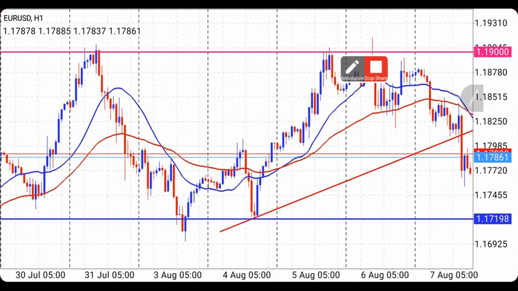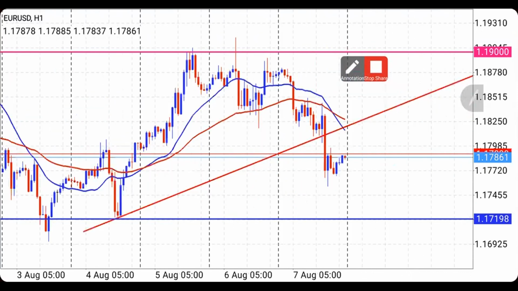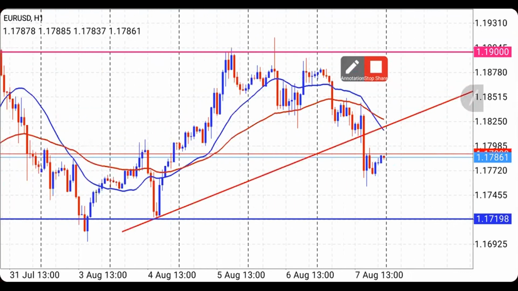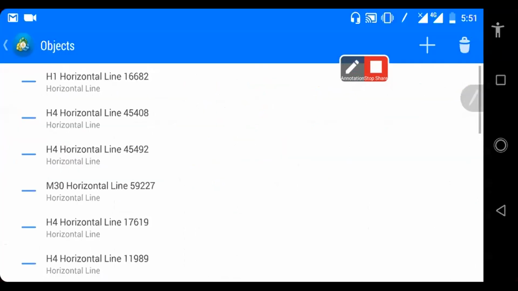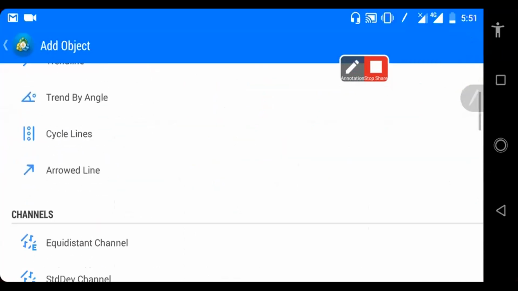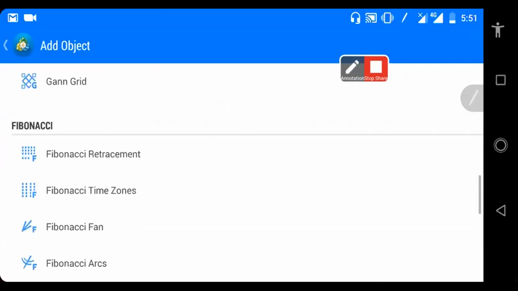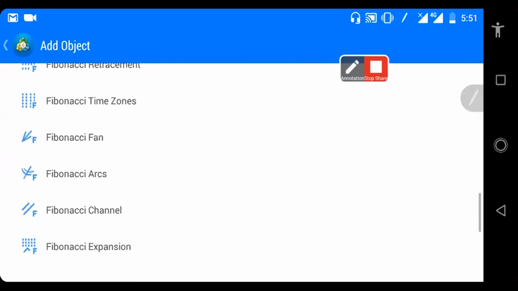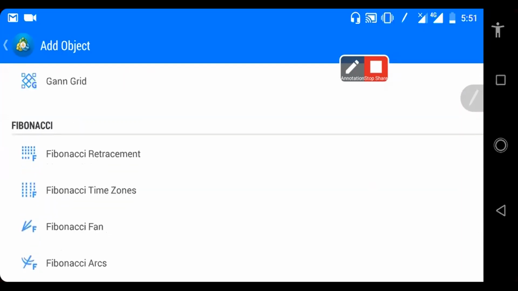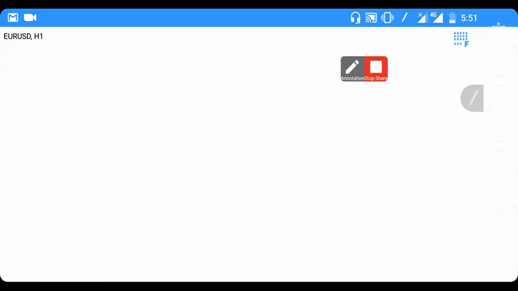Then the last one we use is Fibonacci. Maybe you want to combine your tools using Fibonacci again. You go to that same sign, the shapes, the circle and the rectangle. Click on it. Click on the plus sign. Then you find Fibonacci. You have Fibonacci retracement, you have Fibonacci channel and the likes. Then click on Fibonacci retracement and draw it.